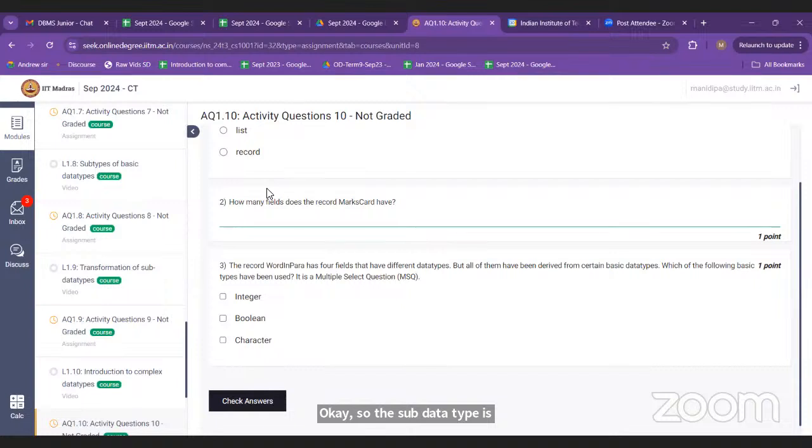So integer will be one of the answers. The basic data types are boolean, integer, and character. And in this question, the word in para is what they're asking. Which of the following basic data types have been used? If letter count is one such field present in word in para, then that letter count field will have what type of values? Integer type of values, right?